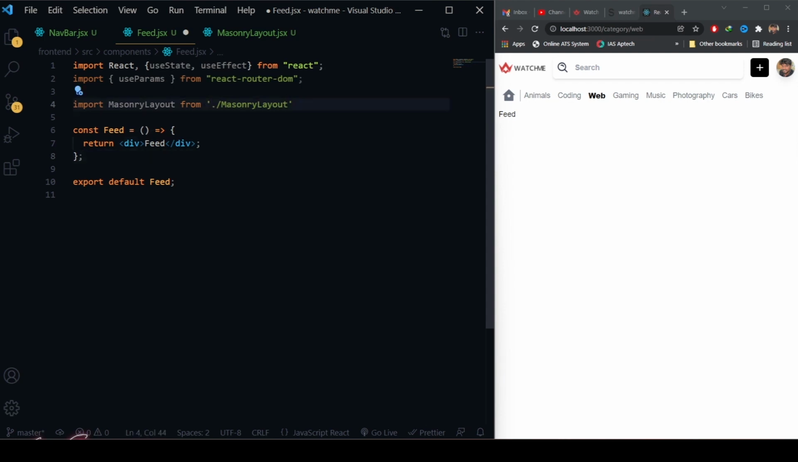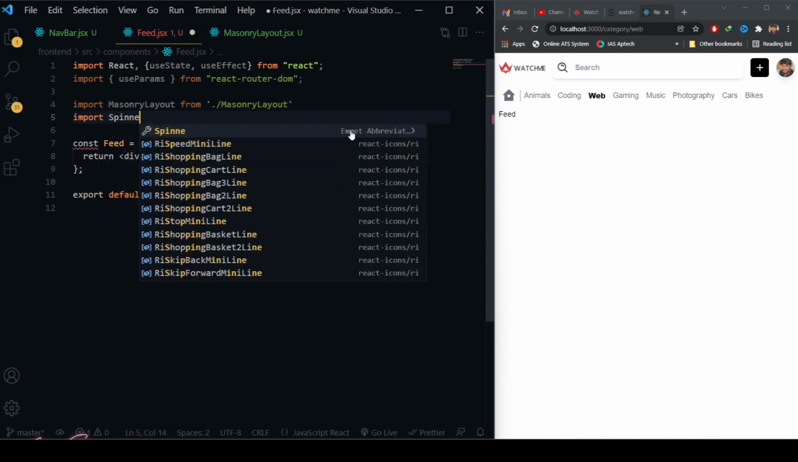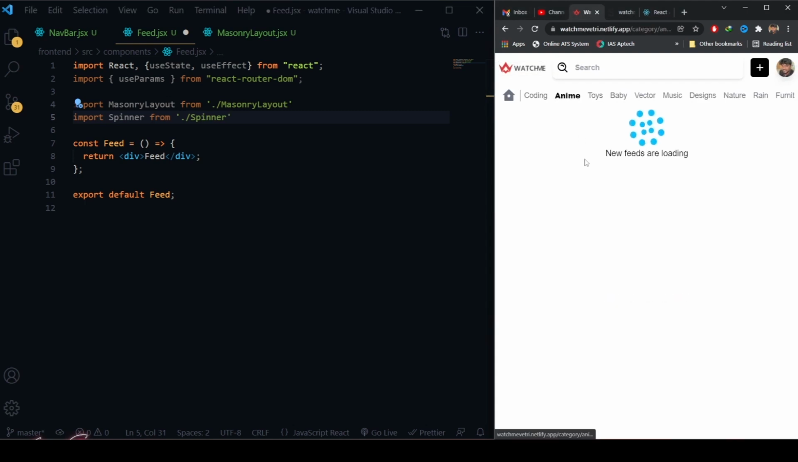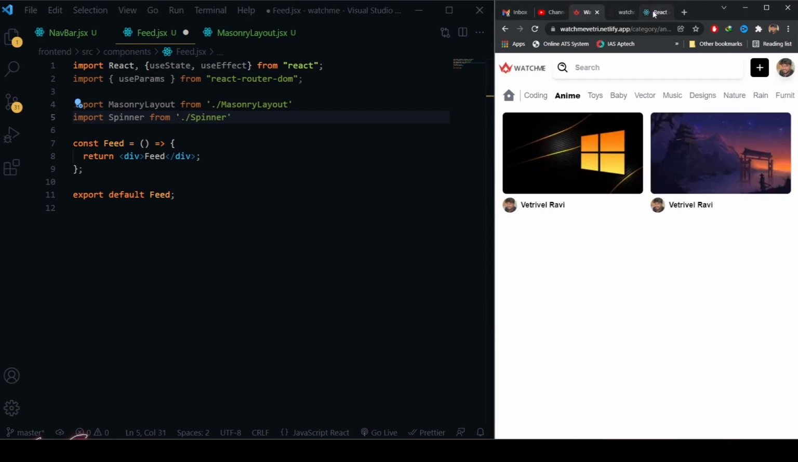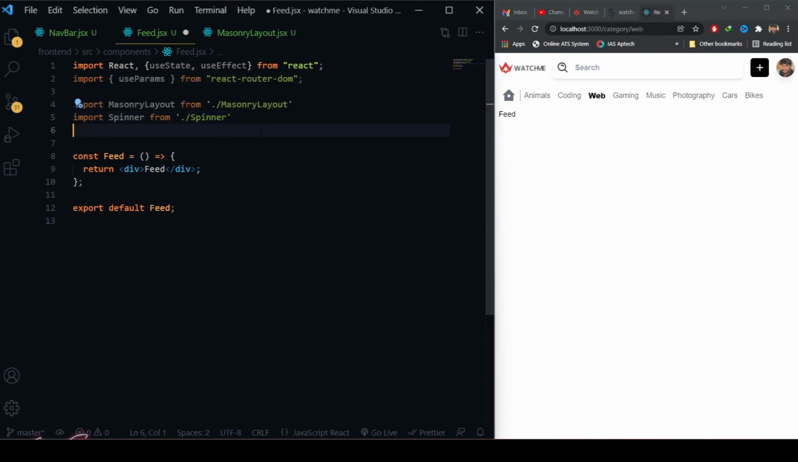Then what we need to do is load the spinner. So this also we need to create, dot slash spinner. This is nothing but the loader you see when I'm changing over here, having this nice spinner for that particular thing. That's why we're having that spinner.